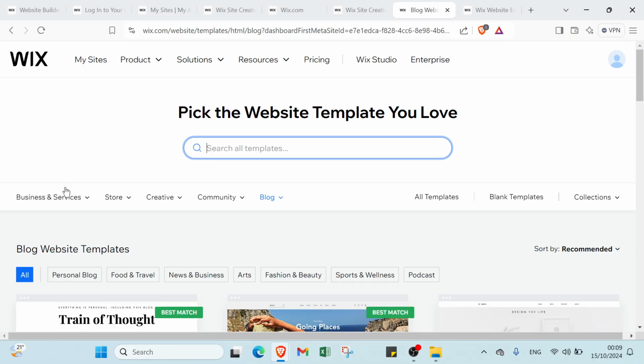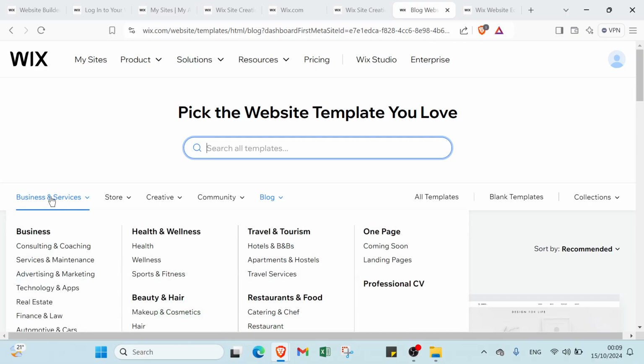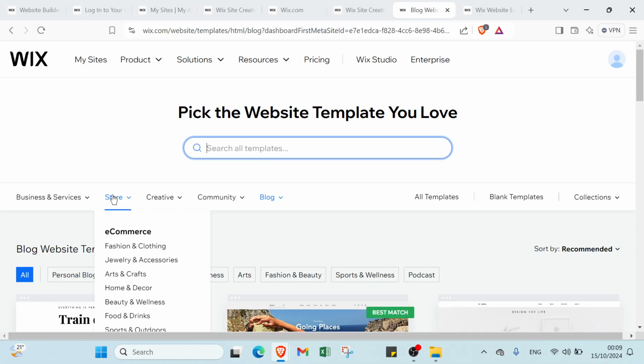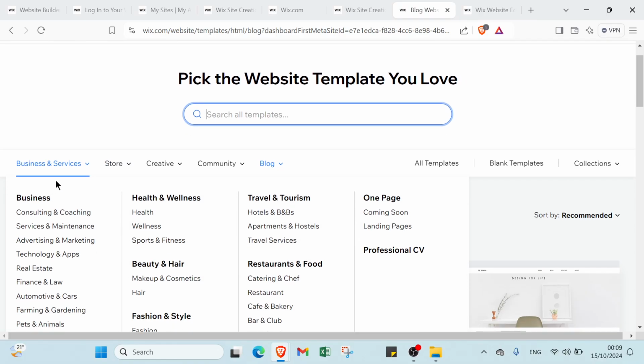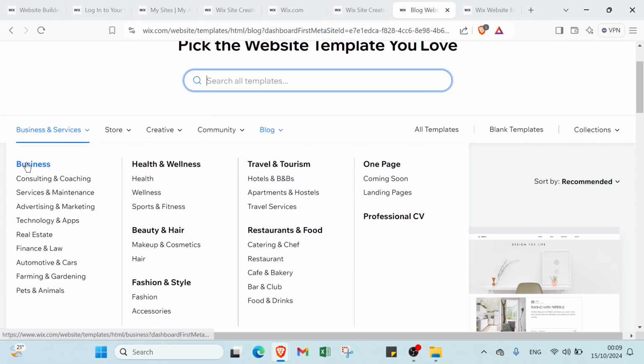So here we have it right now. Here you can just select the one you want for the niche or the option. We have here firstly business and services. If it's related to the business, you select here the one you want, such as consultant coaching, services and maintenance, and advertising and marketing, technology and apps as well.